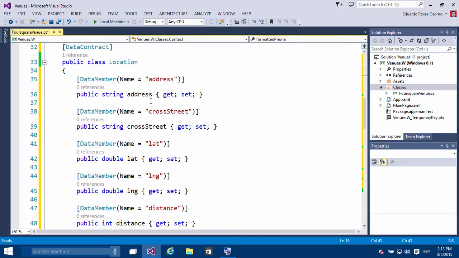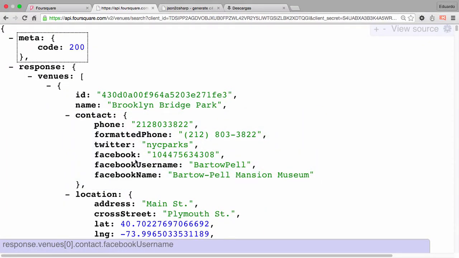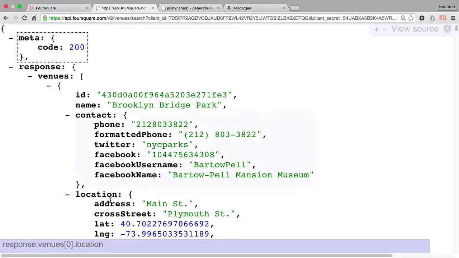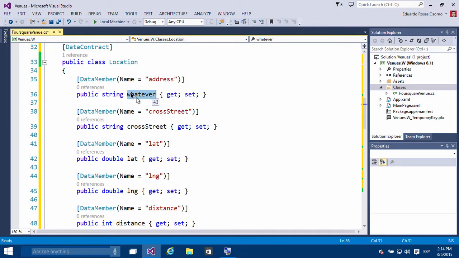Now, that doesn't mean that the property has to have the exact same name as the data member. In fact, I could change this. The only thing that I'm saying is that this particular property is going to be the data member from the JSON. So in this case, this address property, in fact, I could name this whatever I want. So what this is saying is that whatever property is going to be the corresponding property to the address property in the JSON. Now, I don't want to name this whatever, it's not a good thing. So I will leave it as address, but that's all it's doing.